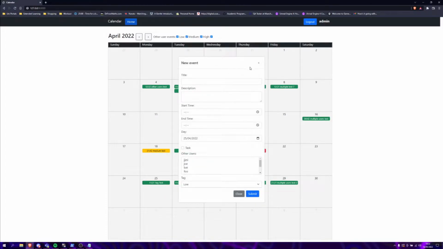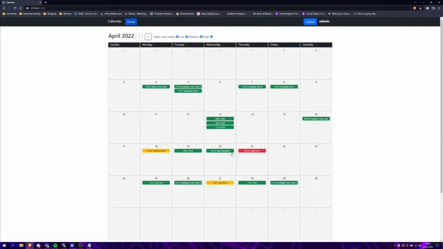We can try another one as well, or I'll just do it on a different day. So tag test 2, 13, 6, and then I'll put it as medium, for example, and go back to the month, and we can see that it's yellow. And I've also implemented drag and drop.